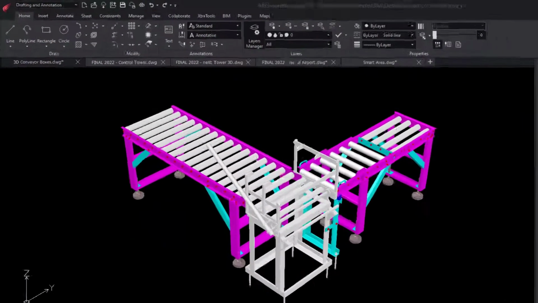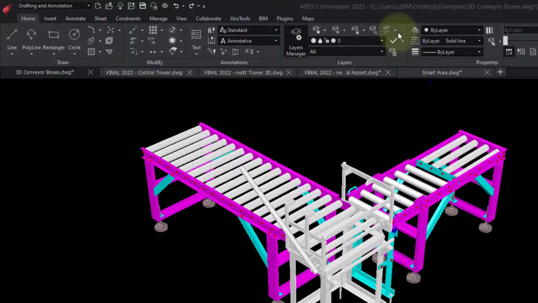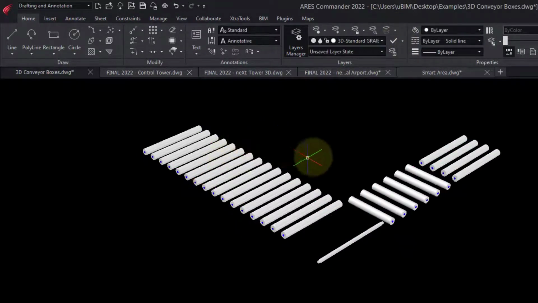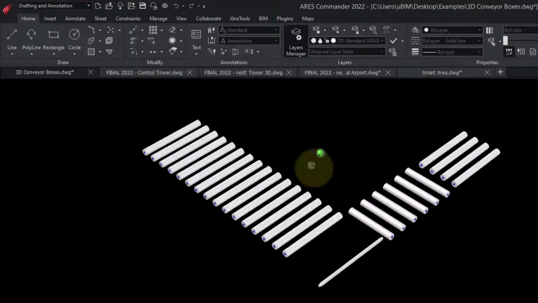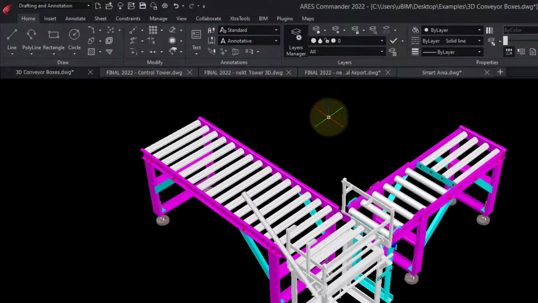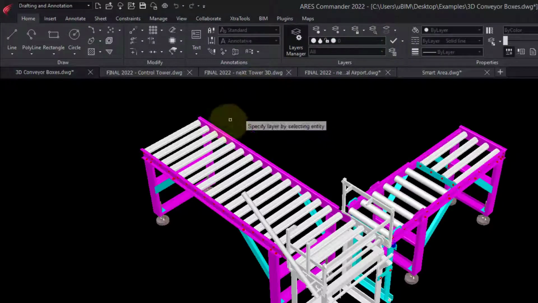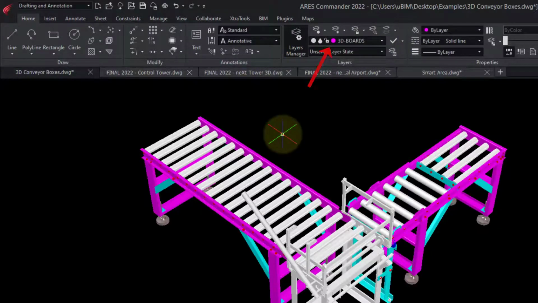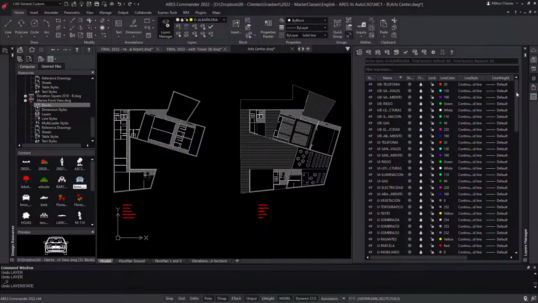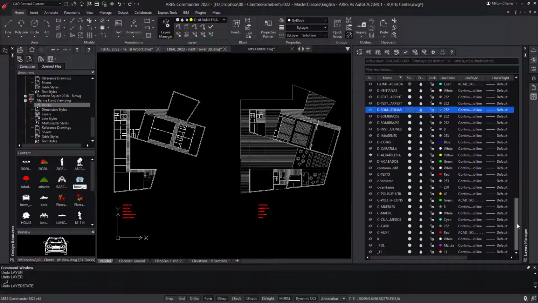In the ribbon, we have some interesting layer tools. For example, we can isolate the layer of the selected entity, or select the active layer by selecting one entity. Just like in AutoCAD, the Layers Manager is used to create and manipulate layers.